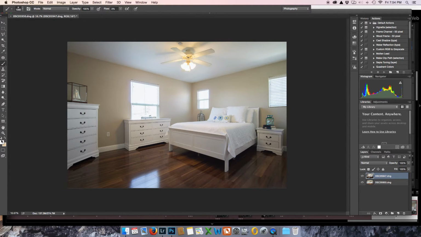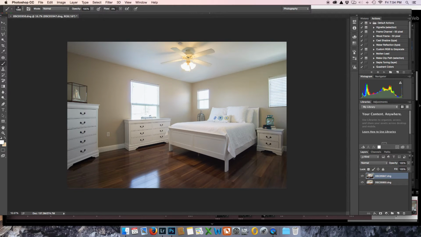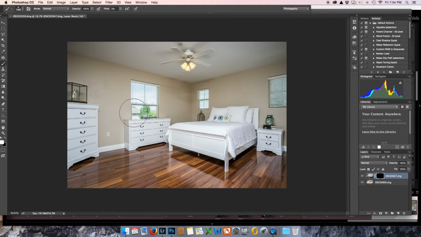And I'm going to make sure that I've got white there. I've got my paintbrush set to a soft brush, with flow at 3% and opacity at 100%. I'm going to hold down the Option key on a Mac, Alt key on a PC, and add a layer mask. Here we go. And first I'm going to start on this ceiling fan shadow.